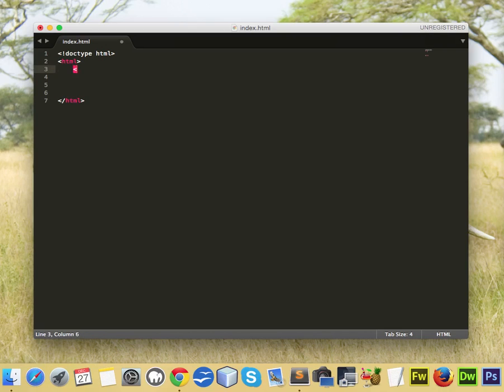Let's start with the head. It has two parts. The head here and the body. Okay, you have head and you have body. So the head is like the smart thing in the document, which has something called meta. And this one, don't think about it. I'm just going to do it.